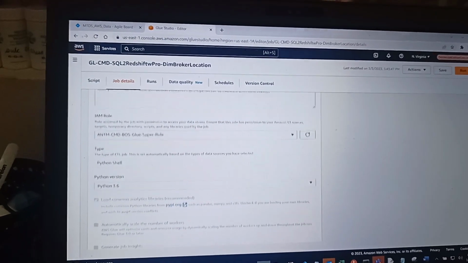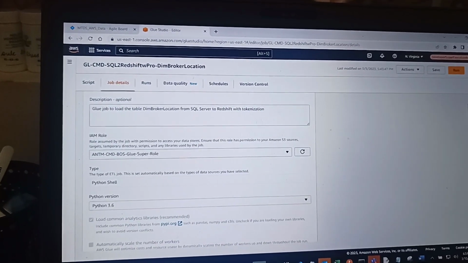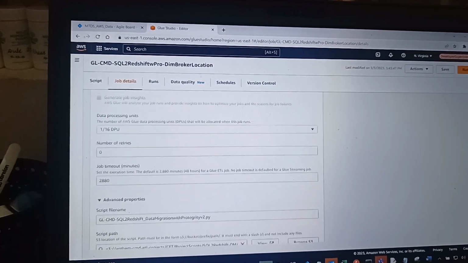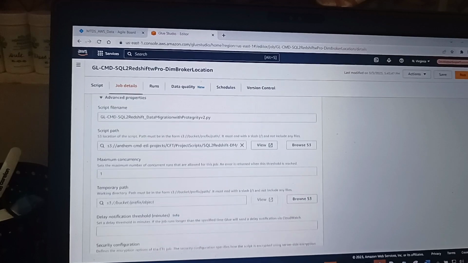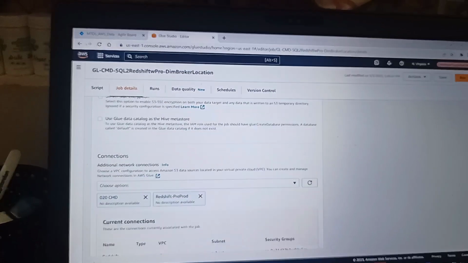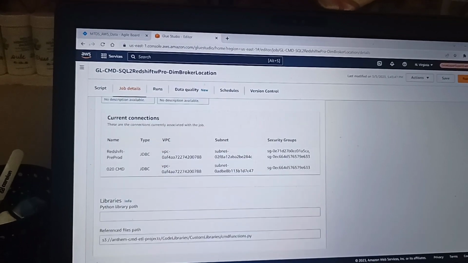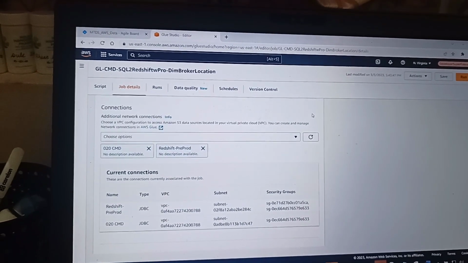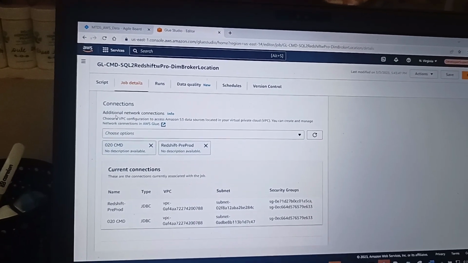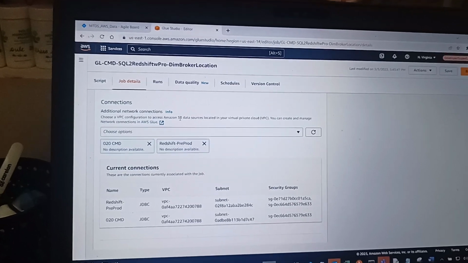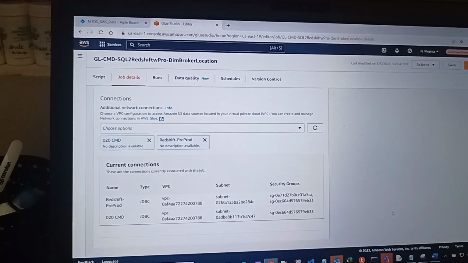Okay, so here we have to choose the IAM roles, but by script we can do it automatically, but when manually we are creating, right, copying and pasting. So in that scenario we need it. And now coming to here, we have to pass the connections. Okay, so VPC connections. Here you can see, choose a VPC configuration to access Amazon S3. So here we have chosen two Redshifts.